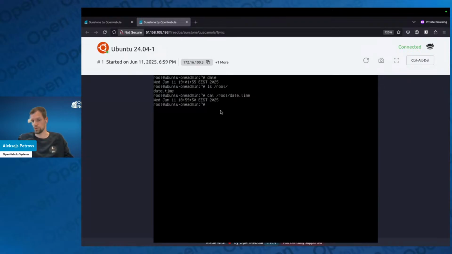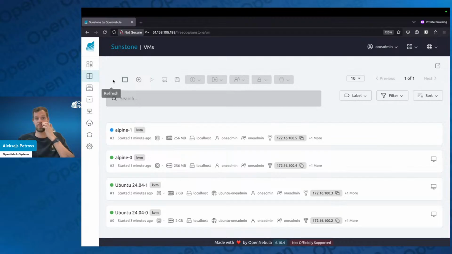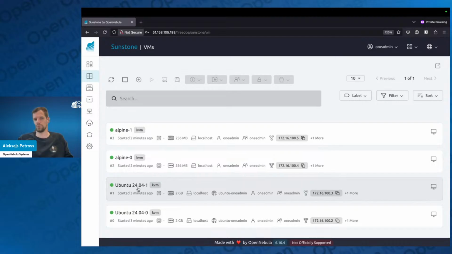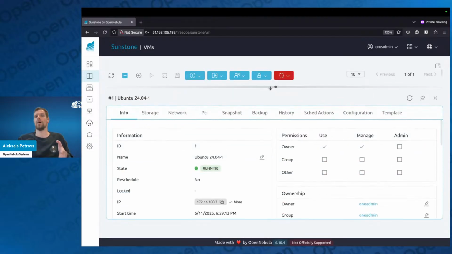So if I'm going to reboot the VM, then I will have a new record in that file. Sometimes you may forget, let's say, the password, or the password was just simply not set, or you need to change any of this. Let's say I don't want this Ubuntu 2404-1 to execute this script, or you need to change your public key. So you can do it even if your virtual machine is running.